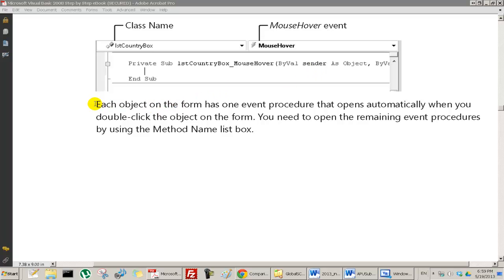And now further explanation. Every object on our form has one event procedure that opens automatically when you double click on it. So like a button will open to the button click event. But if you want to choose a different one, if you want to code for a different event, you need to open the remaining event procedures up here, and you search through them up here.